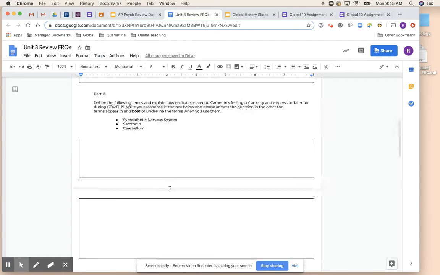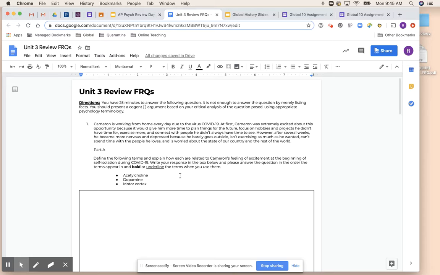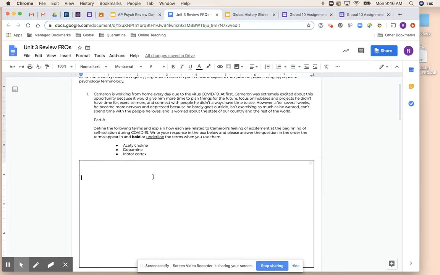So you'll be answering the questions. Please be sure when you are answering the questions in the boxes here that you are answering them in order. So first write about acetylcholine, dopamine, and then the motor cortex. And then additionally, as you're writing your answers here in the box, be sure to bold or underline the term so I know that you've used it.